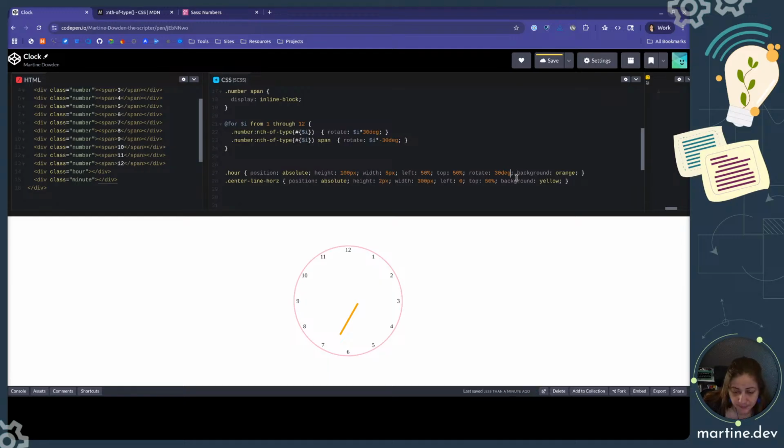Yeah. So we can, although we're not too far off, because we can rotate from the top. And we basically want to rotate from the top at the top center.